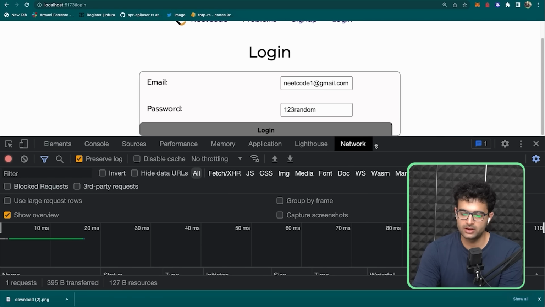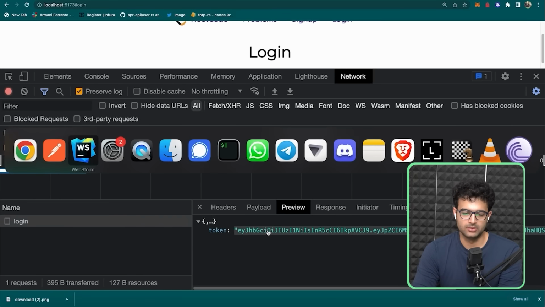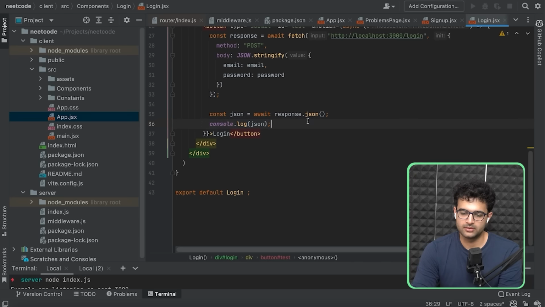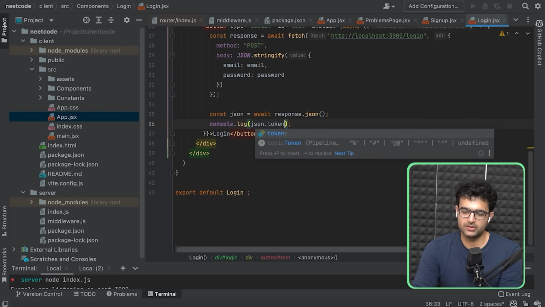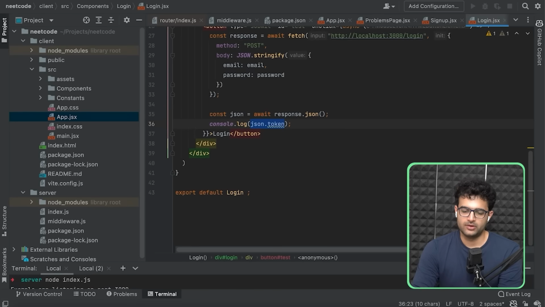So let's click on login. And what did we get back? We got back a token indeed. We are actually able to log that token here in JSON. So JSON.token basically contains that token because, well, JSON is an object, as you can see here. JSON.token contains that token. What should we do with this token?